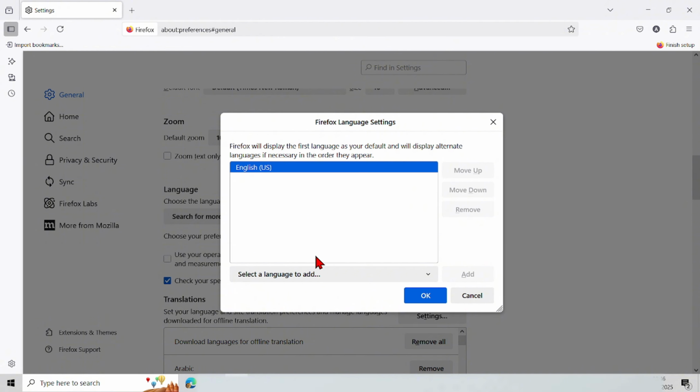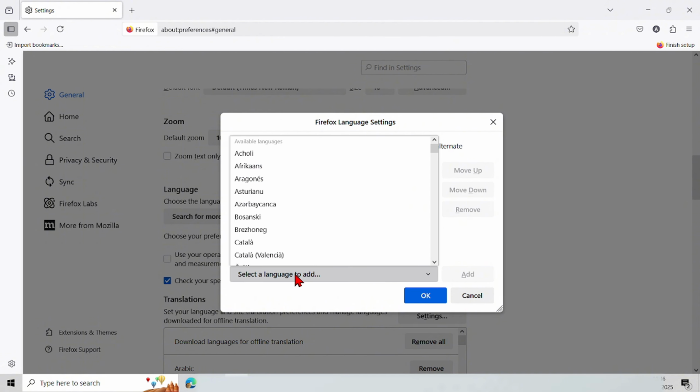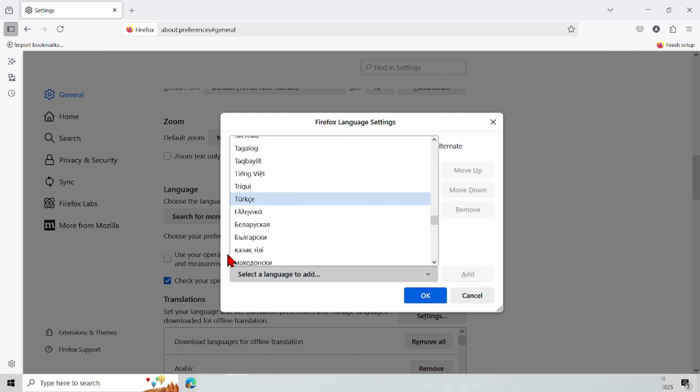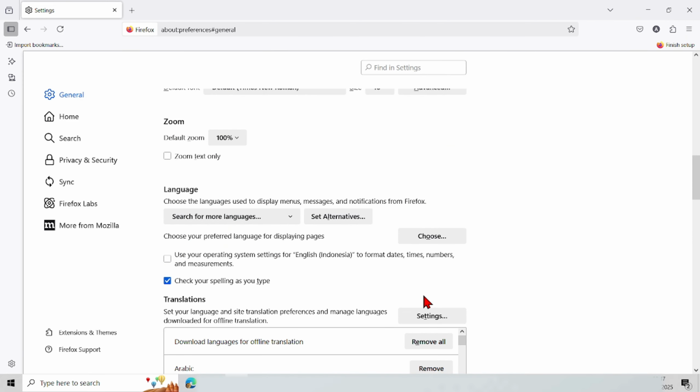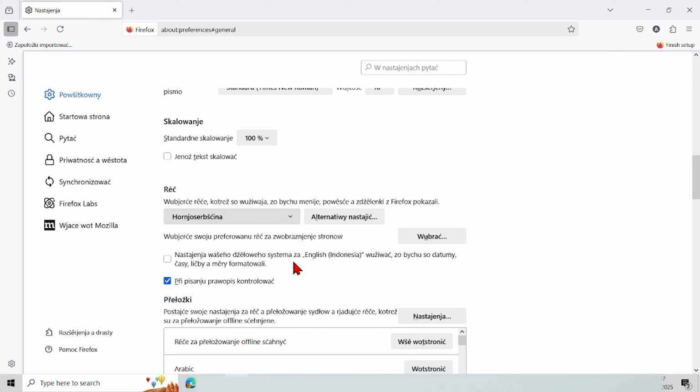Tap Add Language here. Now there will be several languages from various countries that you can use. Select the language. After finishing, tap Add here. And tap OK. Now you can see the language has changed. So that's it, tutorial how to change language Mozilla Firefox browser on Windows 10.